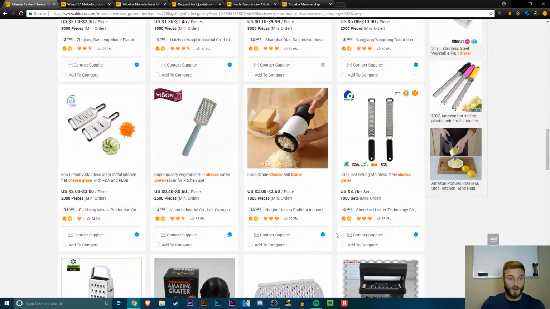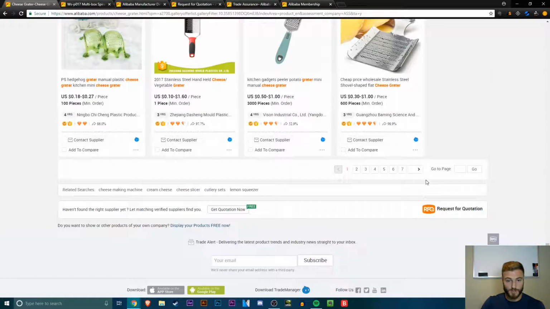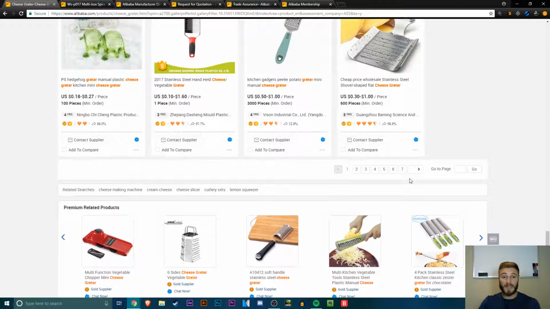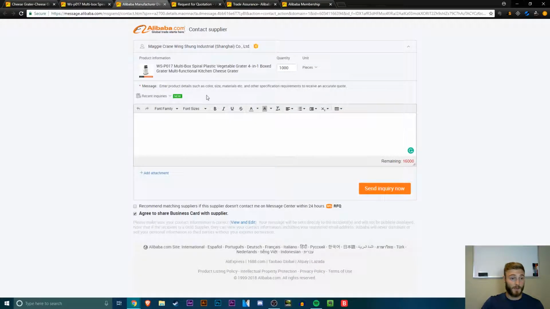So there's a lot of suppliers on here. Show you there's over 7 pages of manufacturers for cheese graters, and we're going to go through a lot of these pages, go one by one, and we are going to type up something that's similar to the RFQ, but we're just going to type up our specifications, requirements that we want, and how many pieces we want, and kind of just send it out to them and see what they can do.